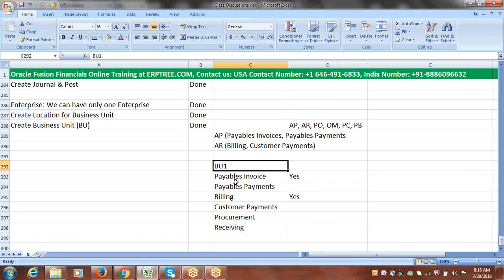So at BU level you have the option of selecting which business functions we want to implement for a specific BU. This sort of control we have in Fusion. First we have to specify which business functions we are going to implement for a specific BU, so that the system will allow us to do the setups for only those business functions for the respective BU. So this is a point we have to understand.